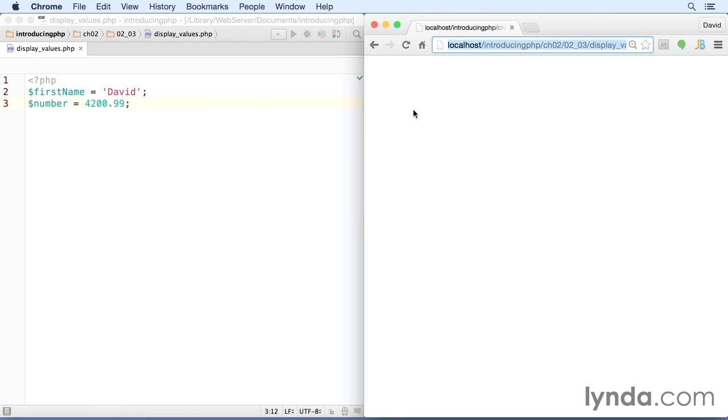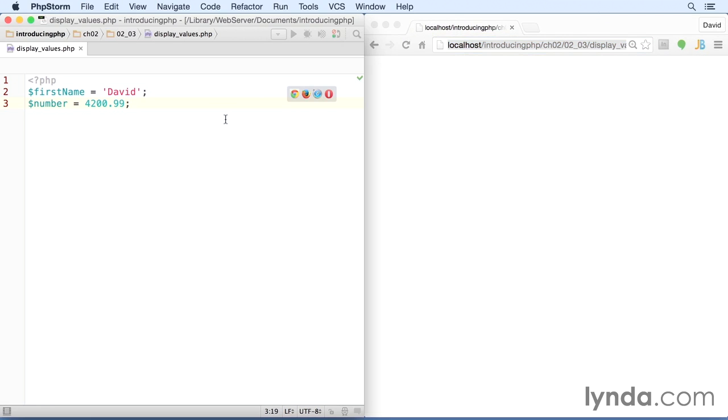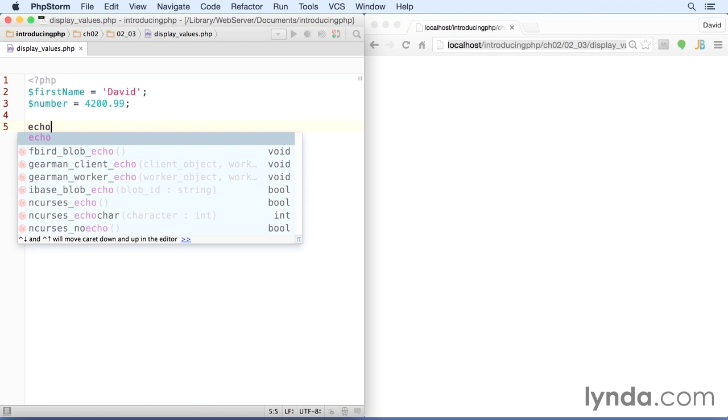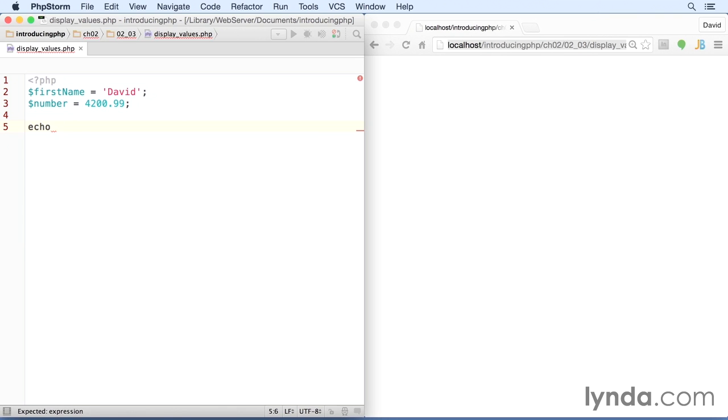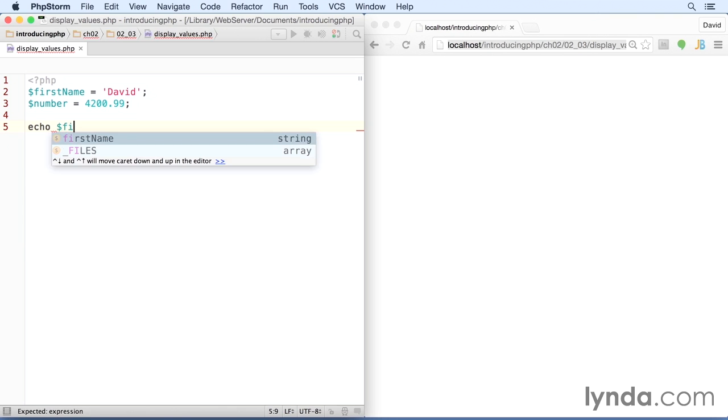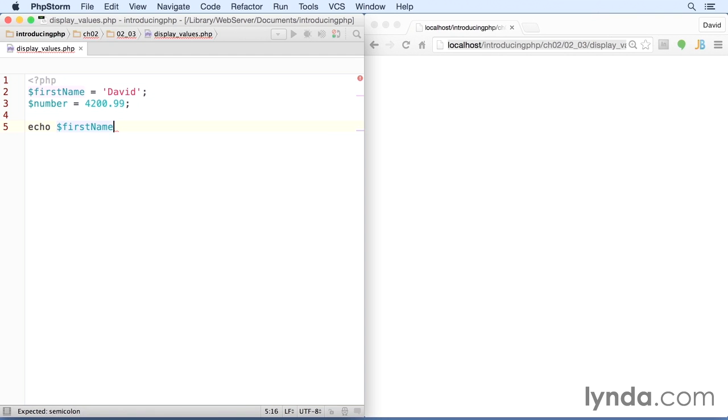And although we've loaded the page into a browser, nothing happens. To display the value of a variable that contains a string or a number, you need to use echo or print. So let's go back to the editing program, and I'm going to use echo. Very often you'll see that people put parentheses after echo, and then they put the value that they want to display between the parentheses. Using parentheses with echo is completely optional. It only makes for extra typing, so I don't think it's worthwhile doing.